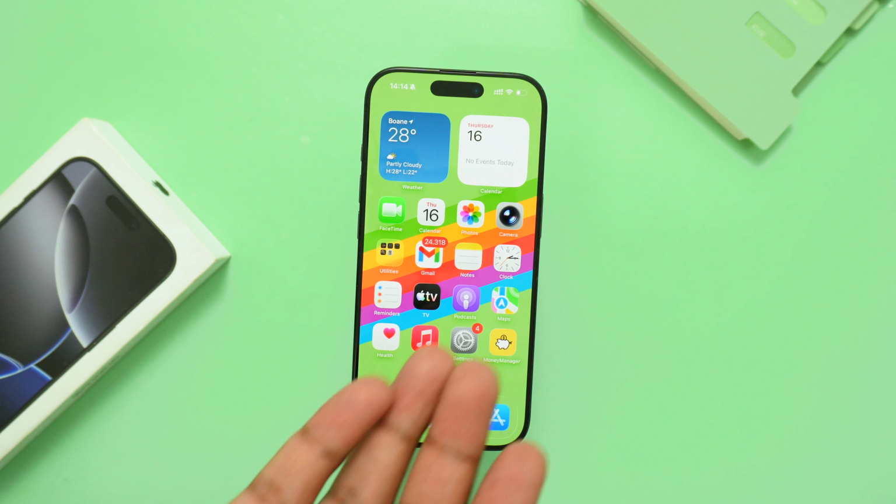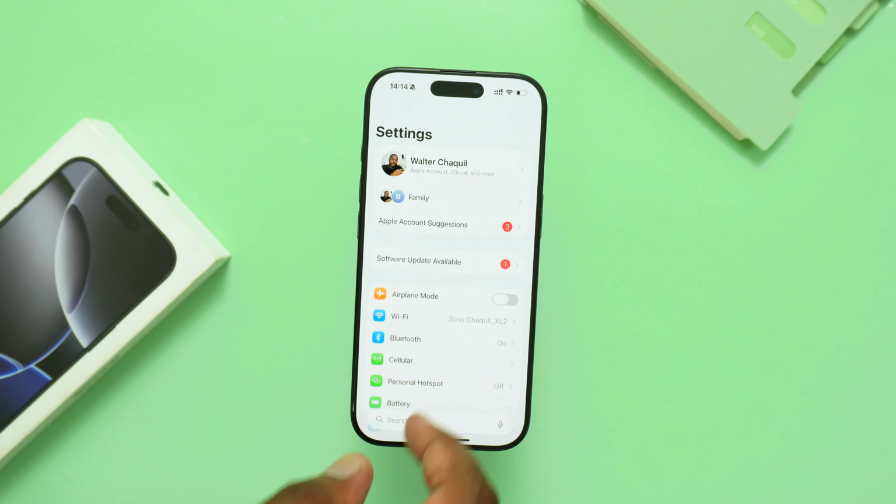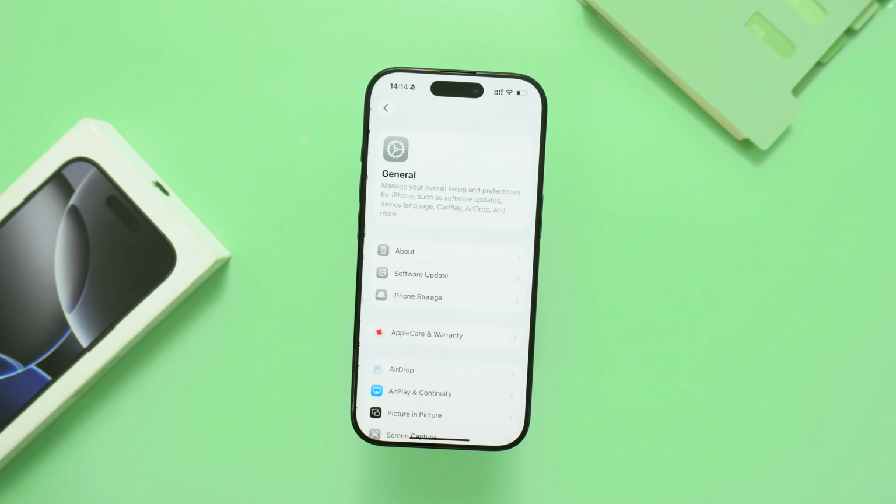Okay. Once you're done backing up all your data, or for example, this could be something that you did years back, we're going to hop into settings. We're going to scroll down all the way to general right here.